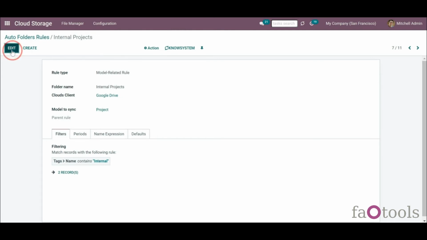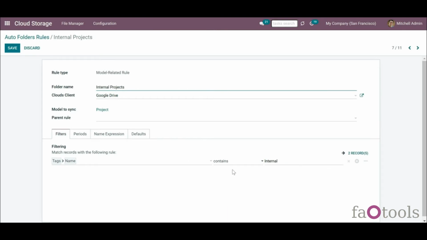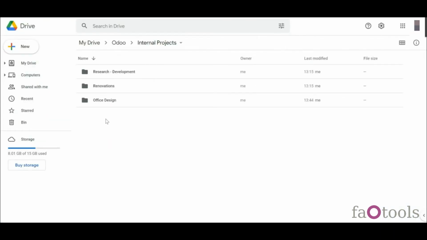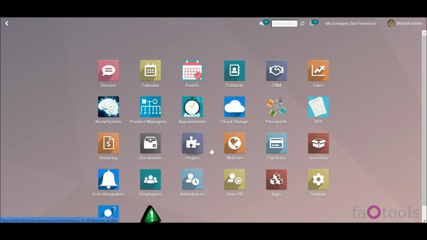And let's switch it to tags name is set and save. After that, one more project should be synced. And also you can archive a folder in Odoo. The reverse sync will take place, which will return files back to Odoo. There may be various reasons that led to archiving the folder.